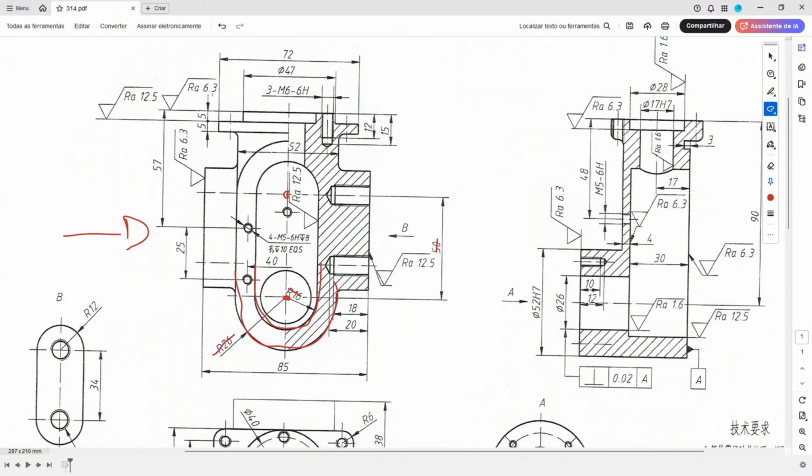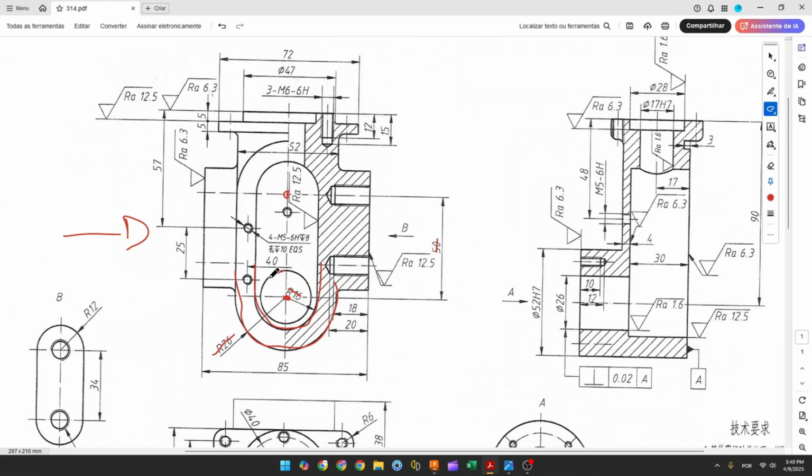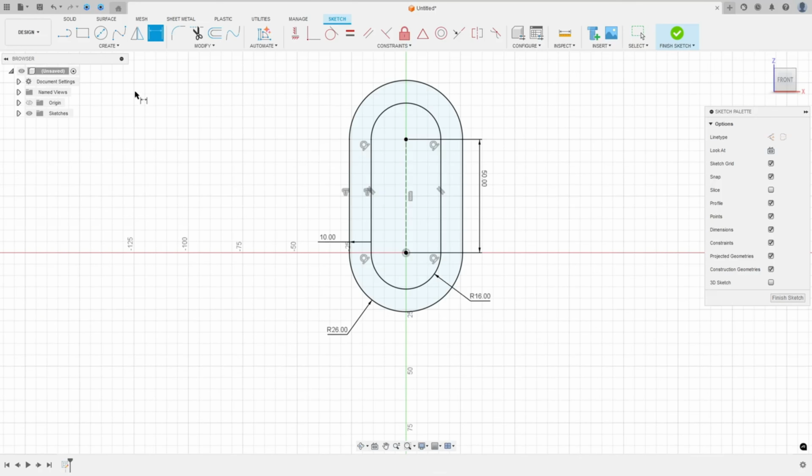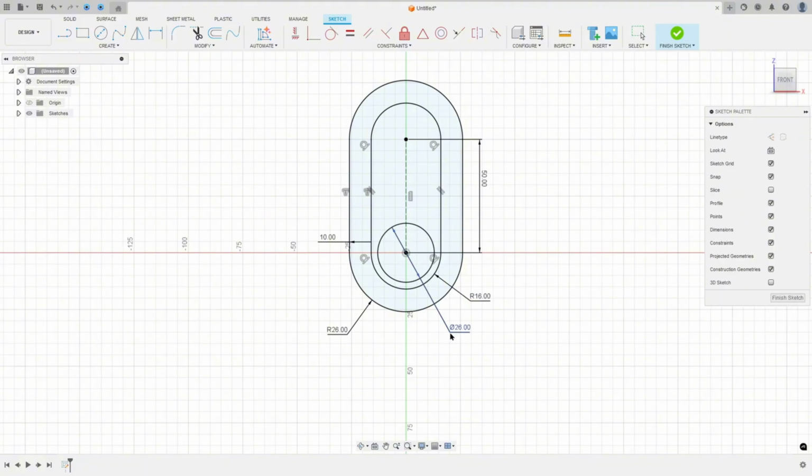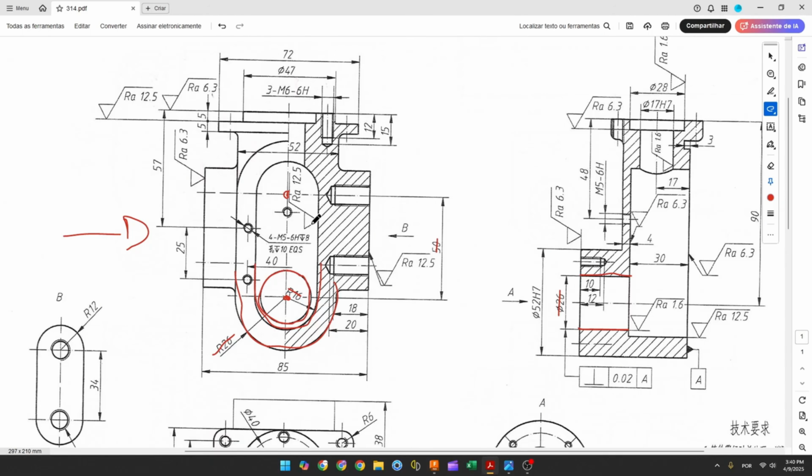Okay, now let's create this circle here. This circle here is this hole with 26 millimeters of diameter. So select the circle, select this point, the circle here, 26 millimeters of diameter. Okay. Now let's create this rectangle here.